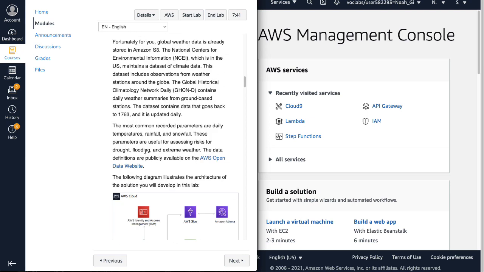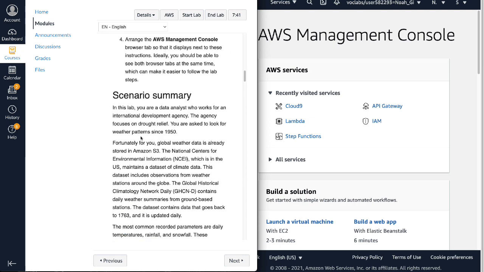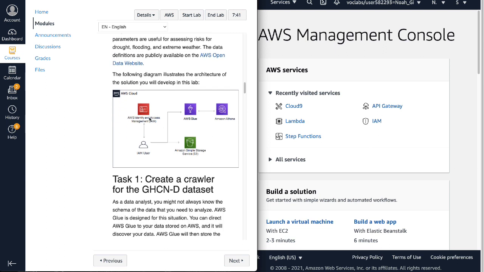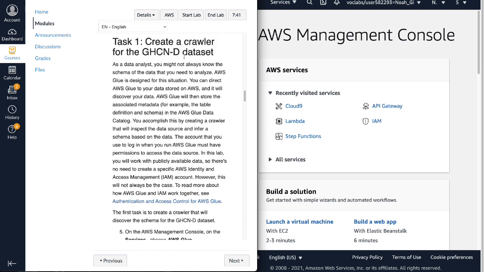We've done that. So here's the scenario. You're a data analyst who works for a development agency, and you want to look at drought relief, and you want to look at weather patterns from 1950. We've got this global weather data in S3 already. And so here we go. Here's the solution. We're going to have an IAM user that is going to interact with Glue and S3 and Athena. So the first thing we're going to do is create a crawler for that data set.